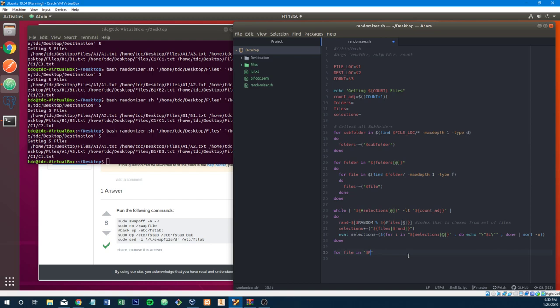$, and reference our selections. We want to reference the entire array of selections. We want to do a do and a done. And what we want to do here is echo, let's just say, copying file to, and here we can call destination location.